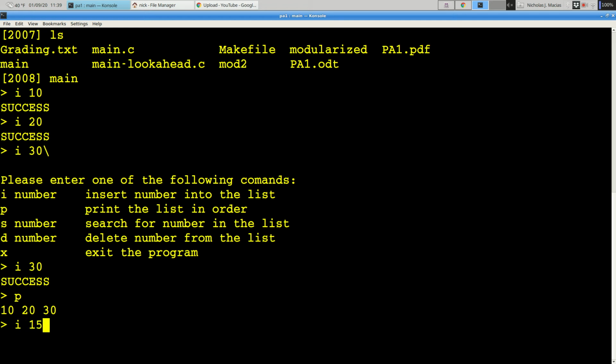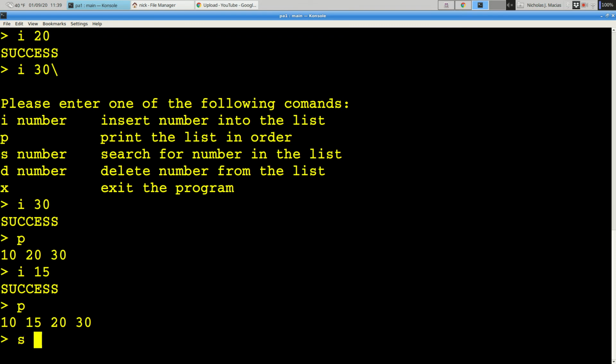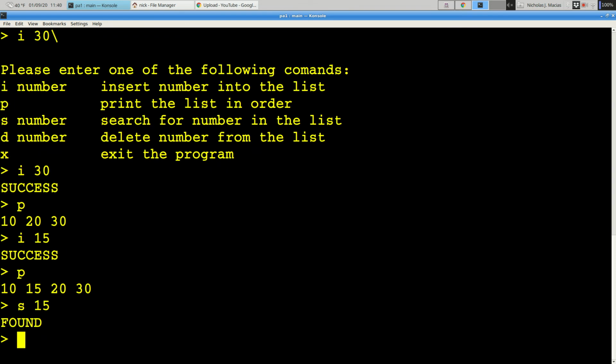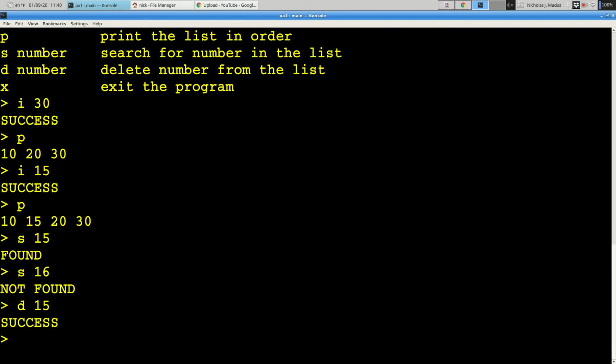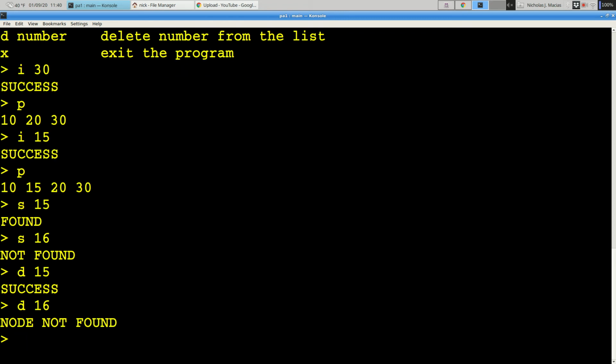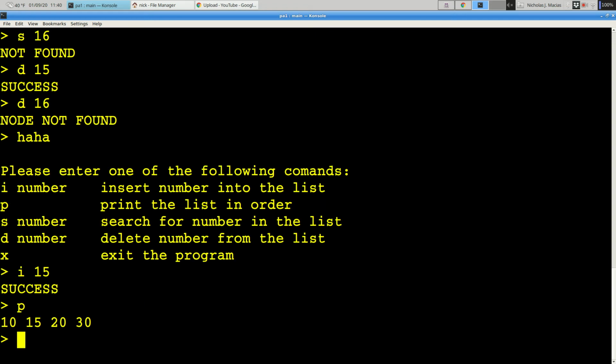I can say insert 15, success. I can say print, now my list is 10, 15, 20, 30. I can say search for 15, it says it's found. I can say search for 16, it says not found. I can delete 15, it says success. I can delete 16, it says node not found. I can type something it doesn't understand, it'll give me a synopsis of legal commands. I can go back to inserting things. I can insert a 15 again and print.